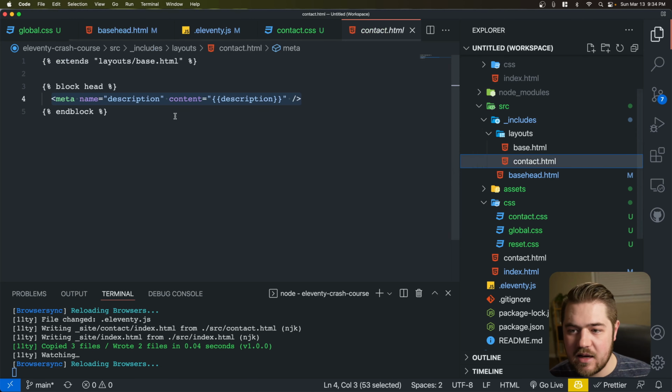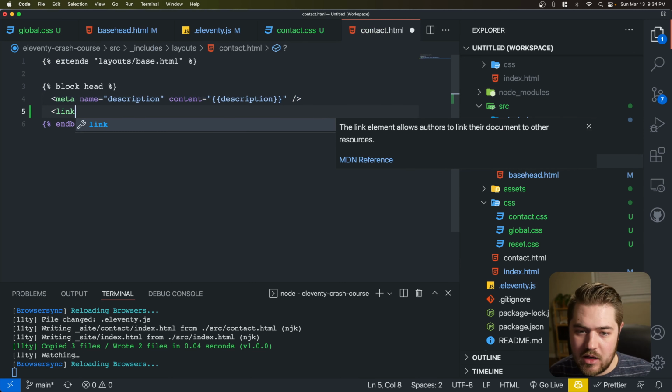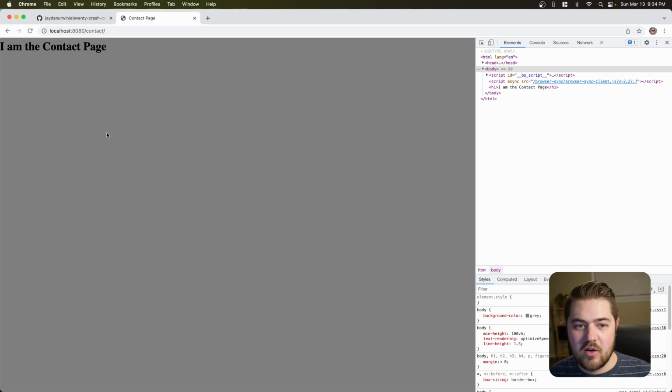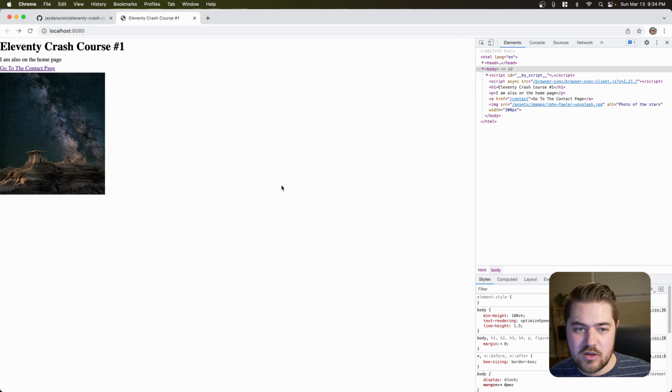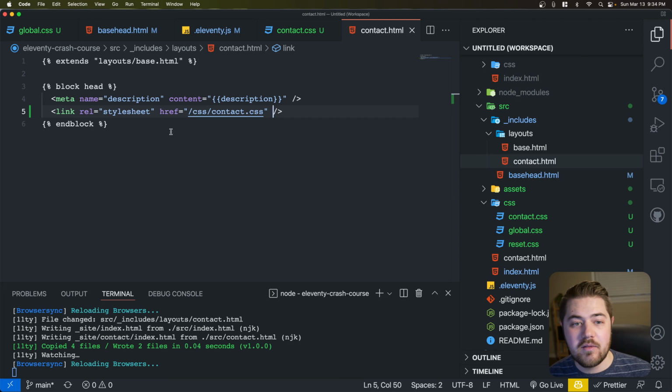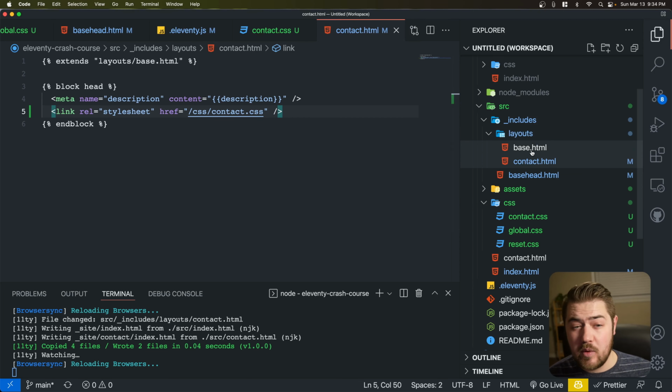We're going to go to our contact.html layout, right? Under that, we're going to do link rel equals stylesheet, href equals /css/contact.css. And there you go. So we've got our background gray just on the contact page. If we go back to the home page, you can see right there, our contact page is getting specific styles that it has and the home page does not have, which is really flexible. That's what we want, right?